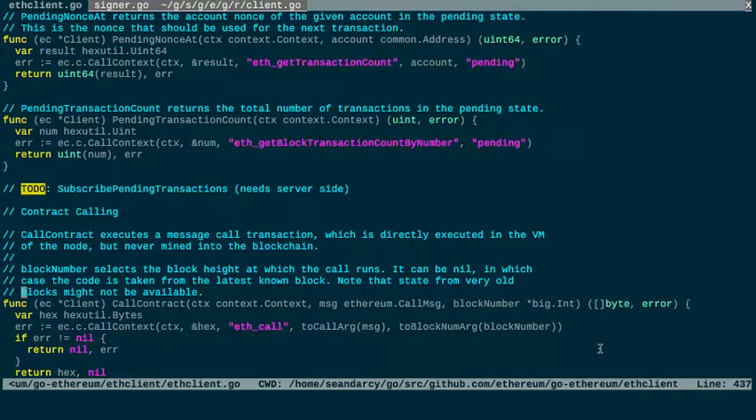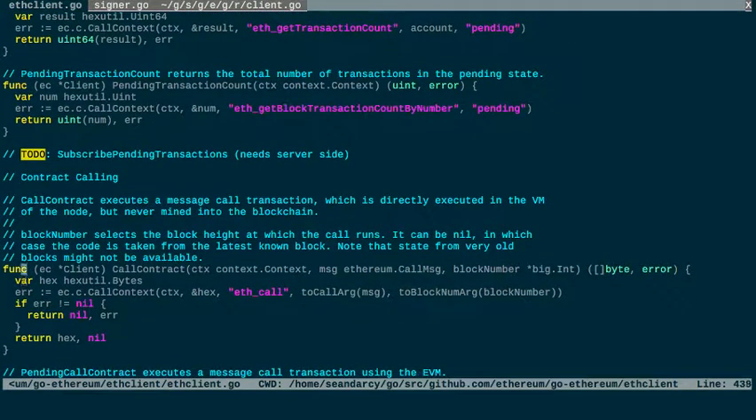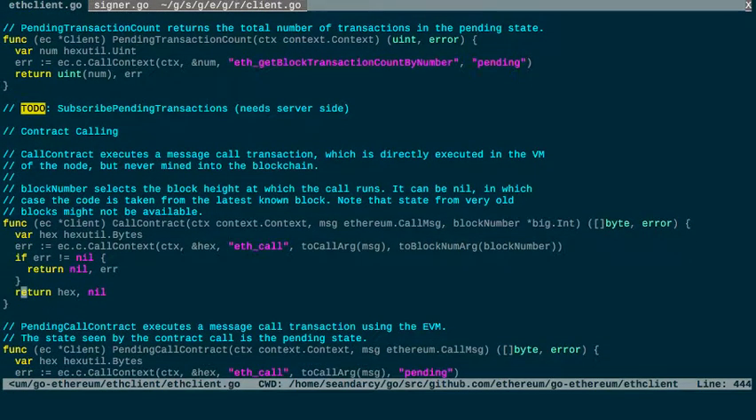Cool, and back. So, back at subscribe pending transactions. No, that's not implemented. Contract calling. So yeah, you can call a contract. It doesn't send anything to the blockchain. It doesn't need to be mined. It goes instantly, and everyone's happy because you don't pay it.